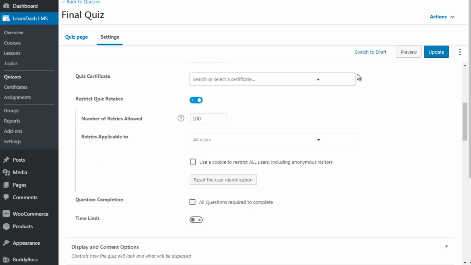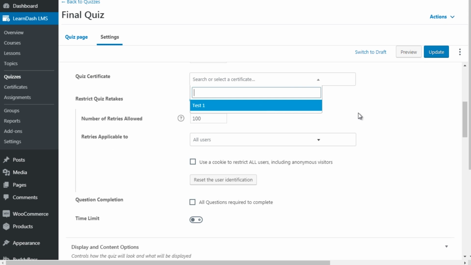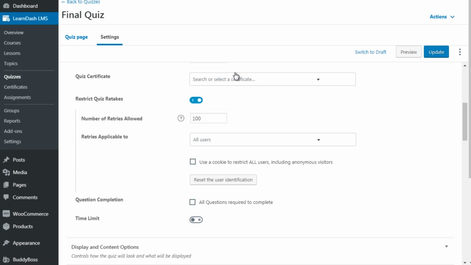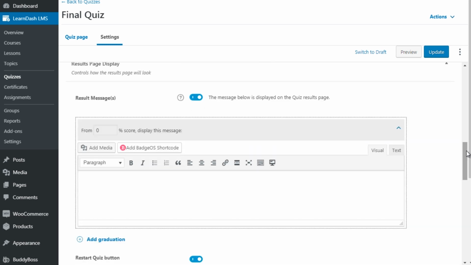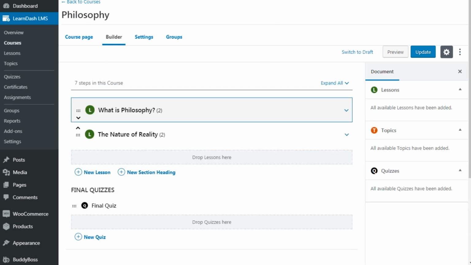Now we got a quiz certificate, so you can create certificates for that particular quiz. For example, if this were an exam for something, you could give them a certificate for completing that exam. Obviously, if that was the case, you can definitely up the passing score to something higher. And of course, once you create your quiz, and that's pretty self-explanatory, you can simply add it to the course builder, and that's it.